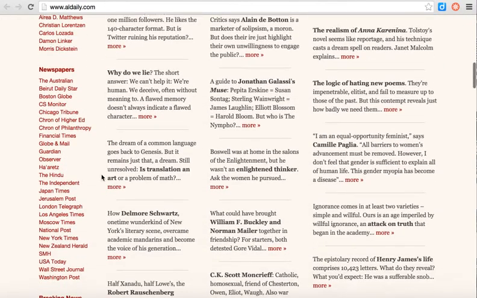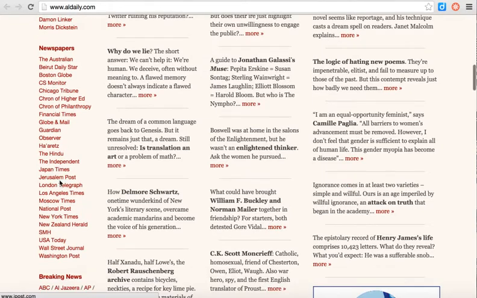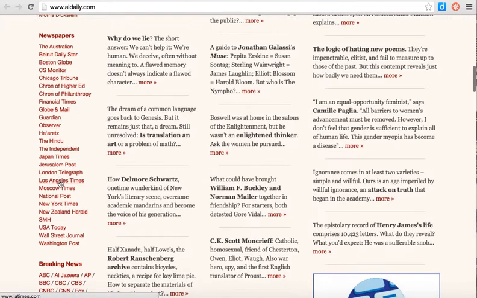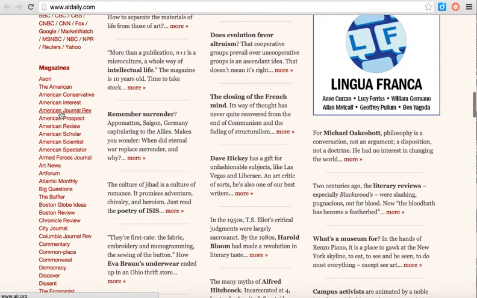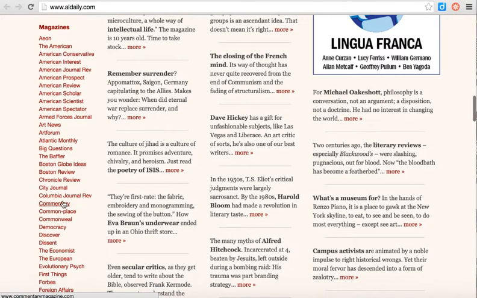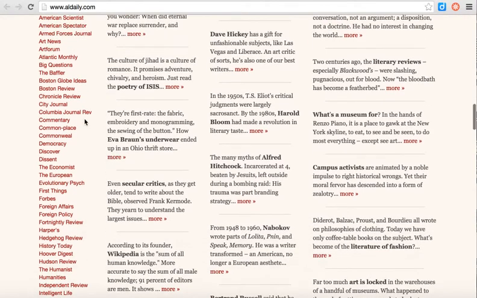If you pull it down, it has links to a lot of these newspapers, not only US sites, but also world newspapers. That might be interesting to look at. This will bring you to the home page of those newspapers. And then below here, it also has some magazines, and these are all well-respected magazines. If you're not familiar with the names, you might have to pop in and check them out.